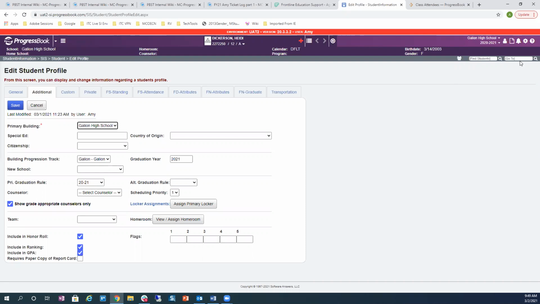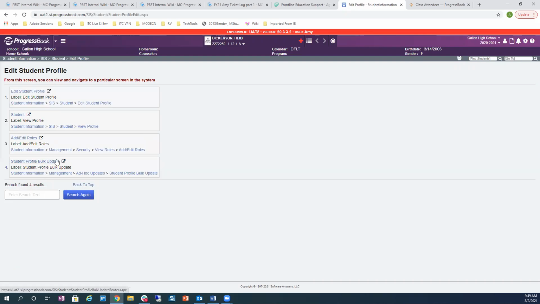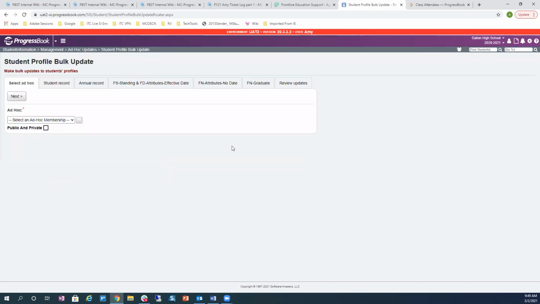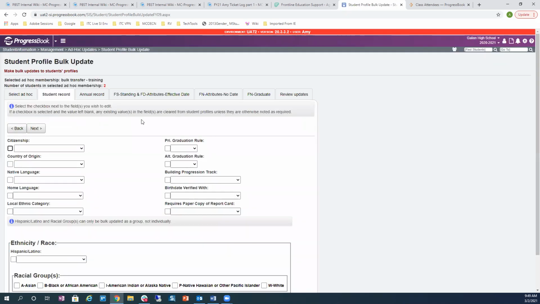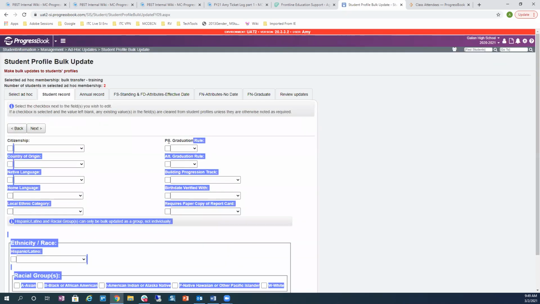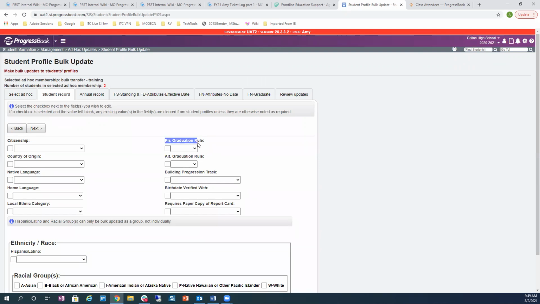There's also the student profile bulk update. You put the students that you want in an ad hoc membership. And I'm just going to pick one and go on. And on the student record, this is where you can specify and bulk update the primary or alternate graduation rule for students. So it's another way to bulk update a group of students.